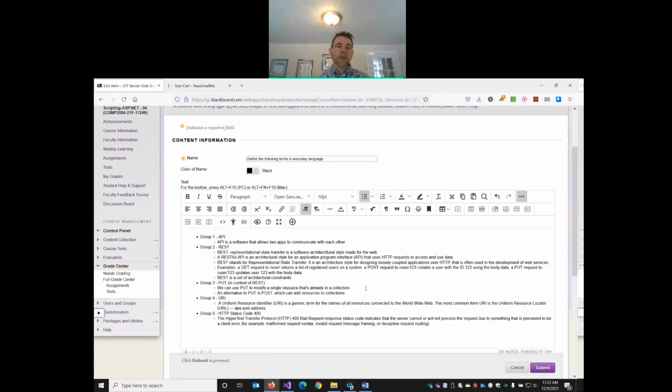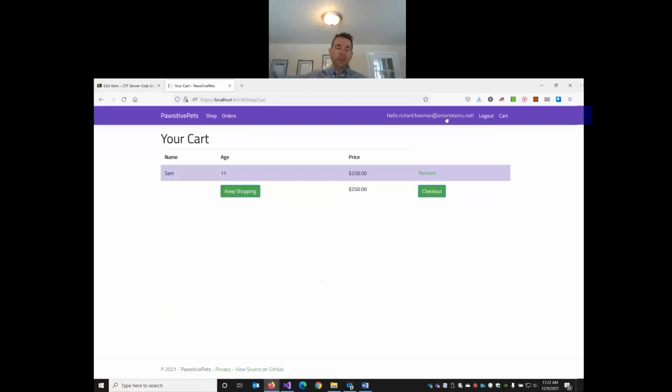So an API just lets two different programs talk to one another. So in the case of our pet store, our Google login lets our web .NET application talk to Google's login service so that we can use its login feature. The Stripe API lets our application send credit card payments that Stripe will authorize for us.